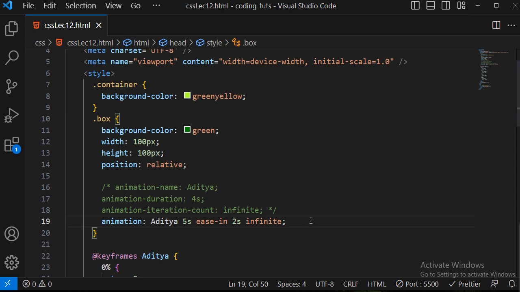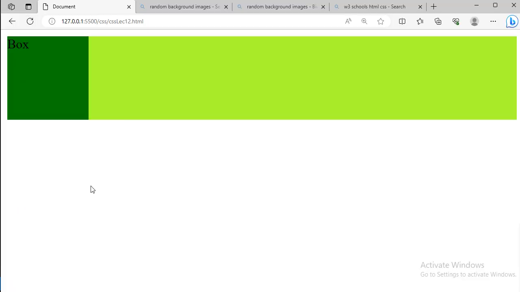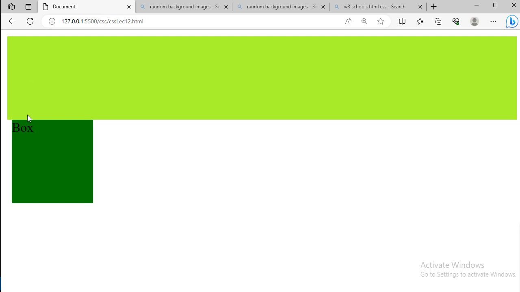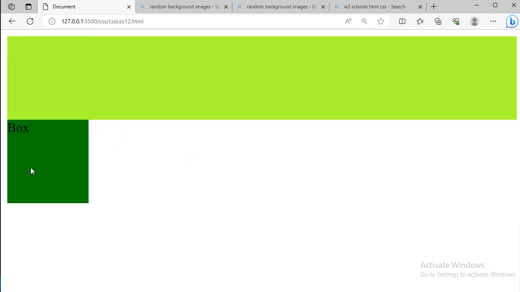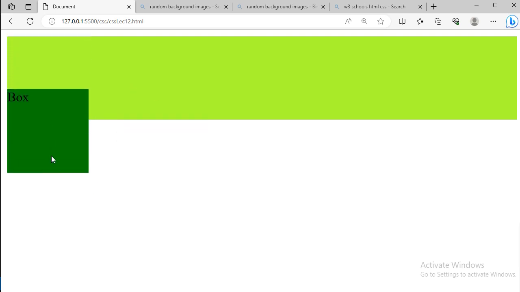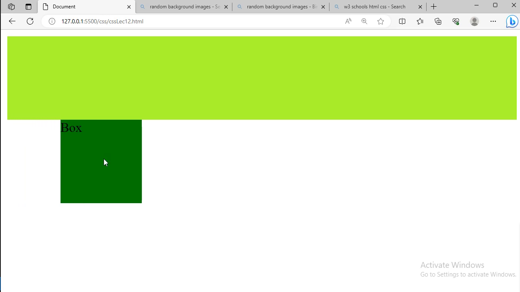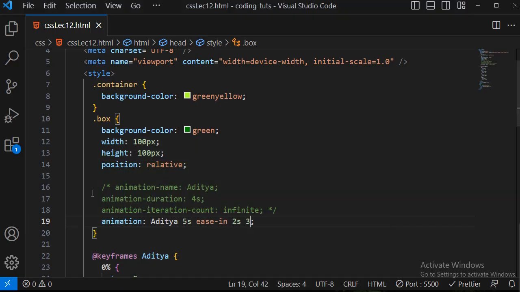So this is how you play with this. Instead of infinite, if I write 3 here, it means I want the count to be 3, only 3 times. After 2 seconds of delay it started: 1, 2, and now 3. You can see that after 3 it will not move, it will stick there. So this is all about your animations.